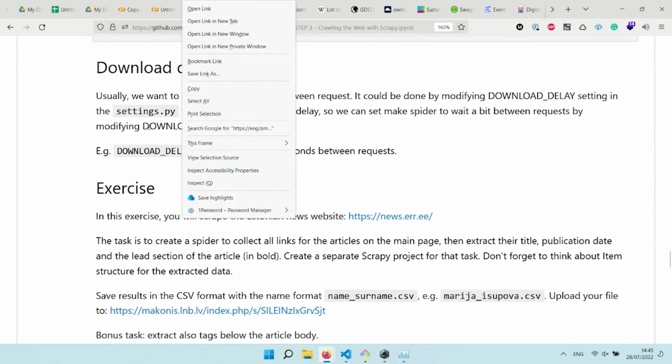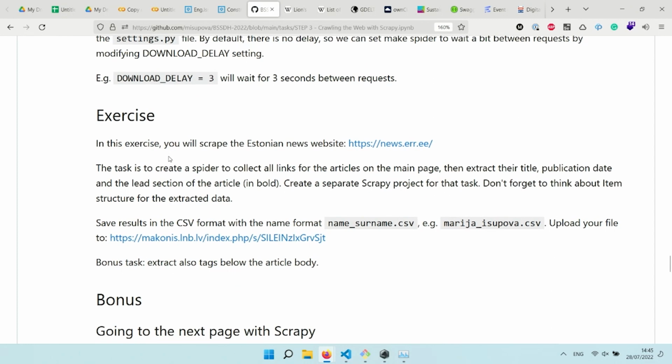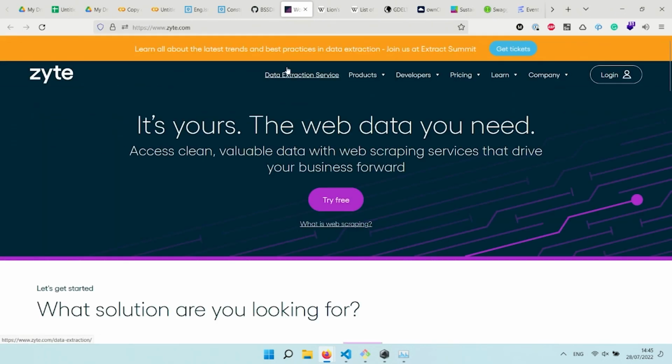And actually what I want to show you right now is that, okay, you see that it's not very easy to create all these scrapers, but you want to scrape this news anyway. What should you do? How can you do that? So there are services that can handle the scraping of the web pages for you. And one of them is called Zyte. And Zyte can actually do a lot of things. So it can scrape websites for you automatically using some AI magic.